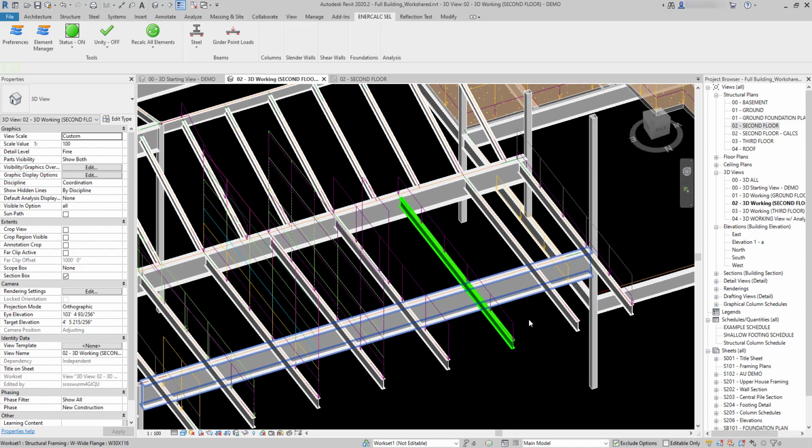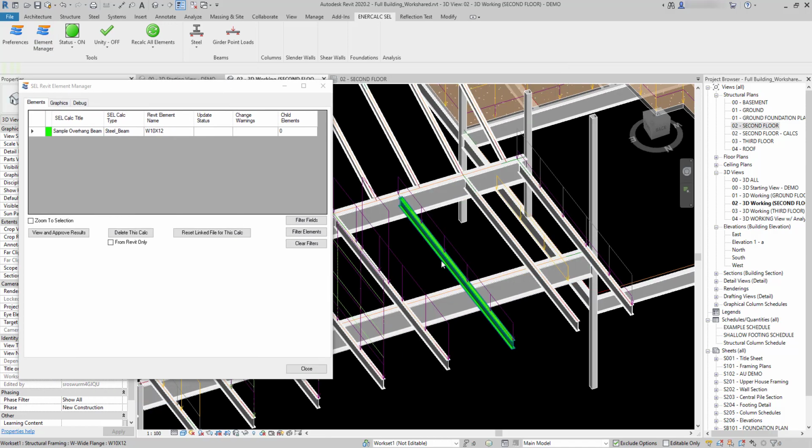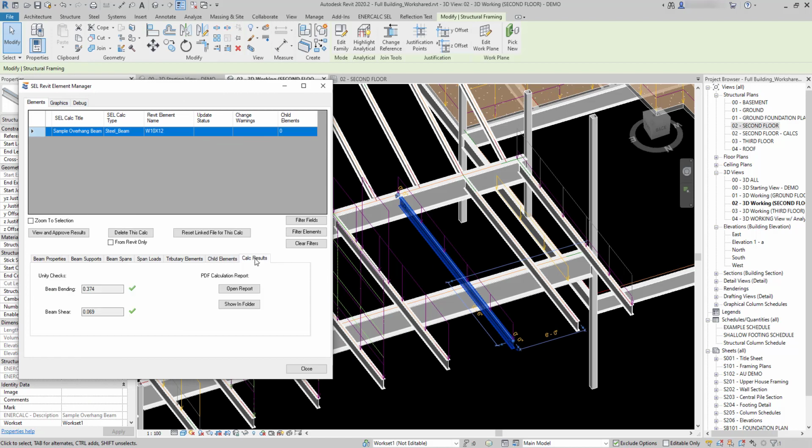And if we want to see calculation details about this beam, we can simply navigate to the element manager, pick this beam, and view the calculation results, including the bending, the shear, and even open a calculation report if desired.